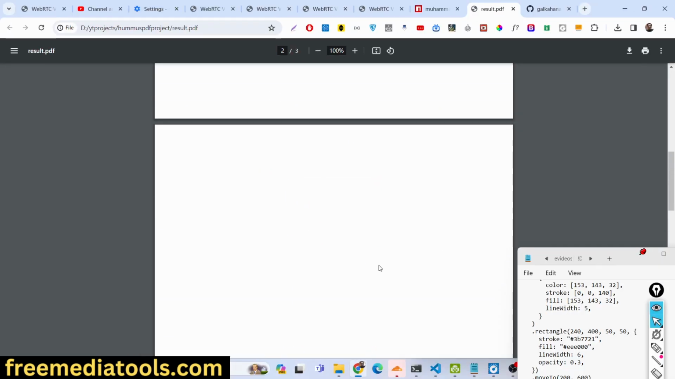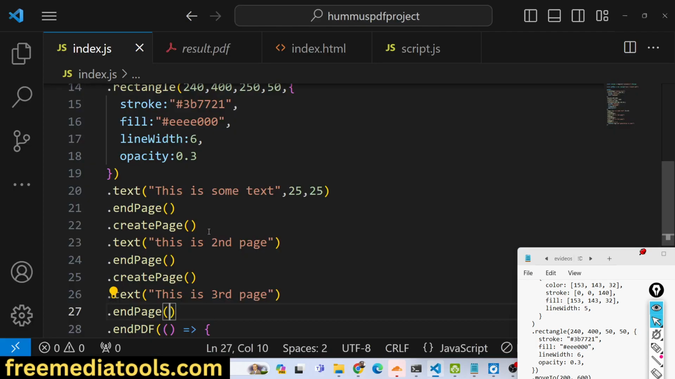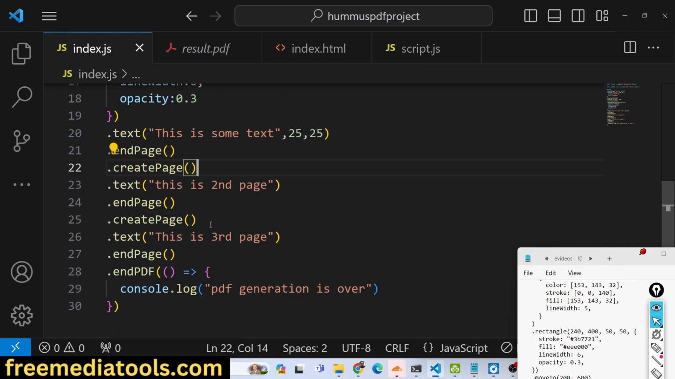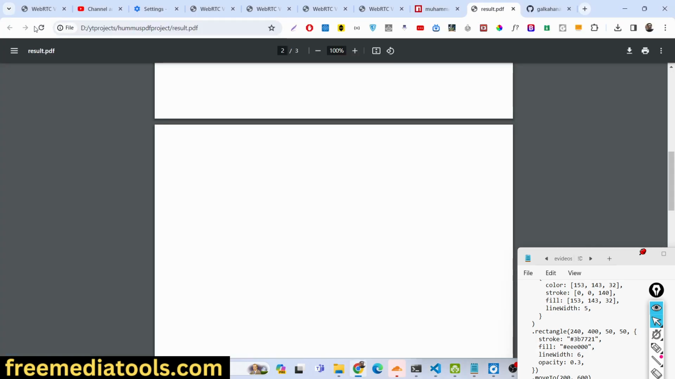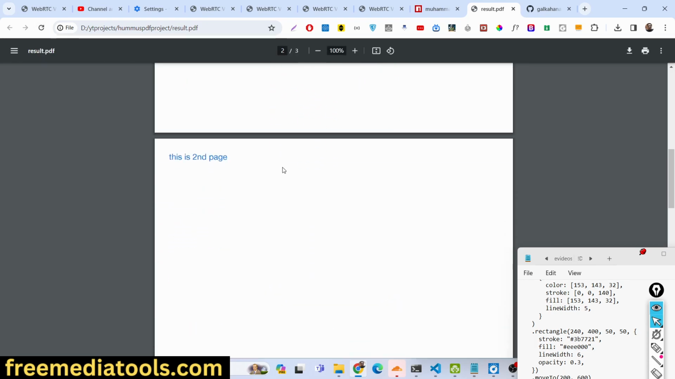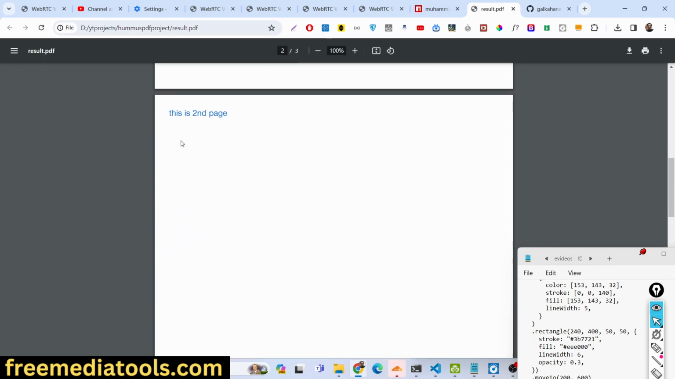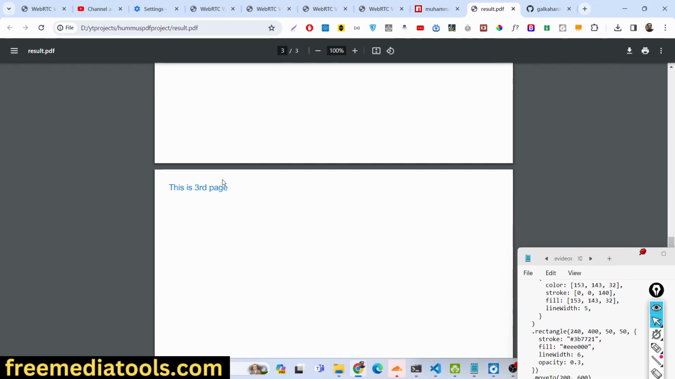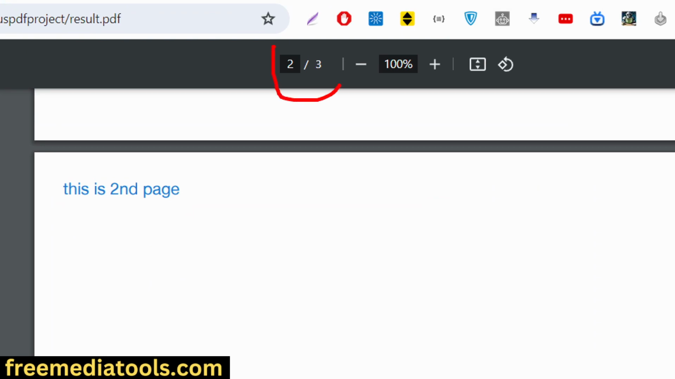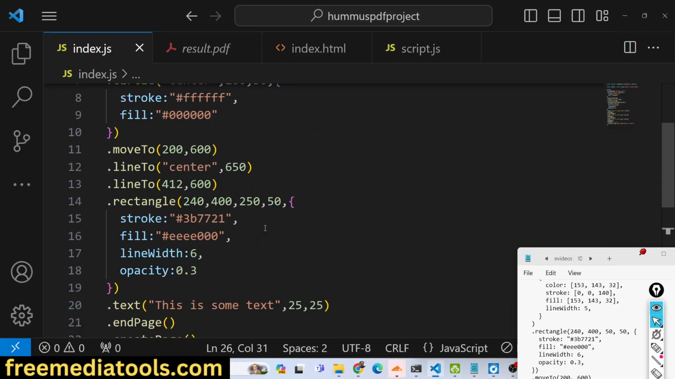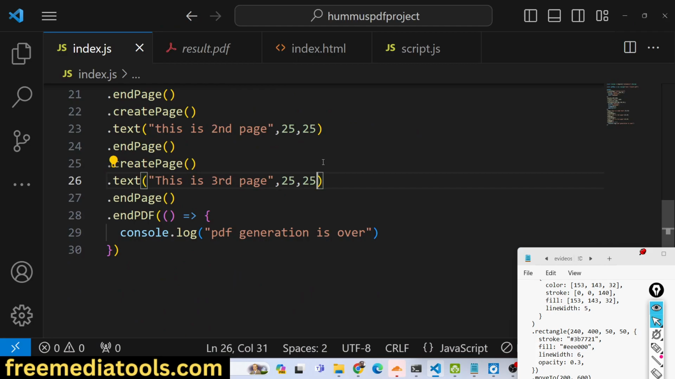I think, oh sorry, I think the text is not written here. You do need to provide the locations, guys. So just provide the locations, x coordinate and the y coordinate. Every time that you call the create page method, you need to provide the x coordinate and the y coordinate. So this is the second page, this is the third page. So in this way, guys, you can basically create multi-page PDF documents as well using this library in Node.js.